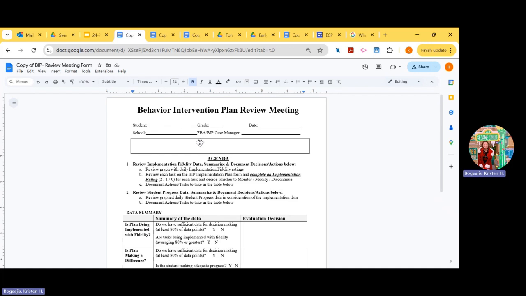So every time you do the BIP, you're going to document it below. There are probably going to be 3, 4, 5 of these during the life of this BIP. That's okay. You're going to see gradual growth, right? You might start off modify, and then you might slowly move up to monitor. And then hopefully the ultimate goal is to move to discontinue. The agenda also includes review student progress data, summarize and document decisions on the actions below. So you're going to review the graph daily student progress data, and you're also going to document the actions and tasks taken below based on that data.